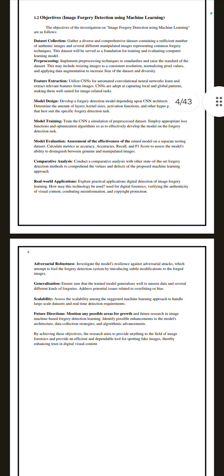Real-world application: explore the practical applications of image forgery detection. How may this technology be used for digital forensics, verifying the authenticity of digital content, combating misinformation, and copyright protection.